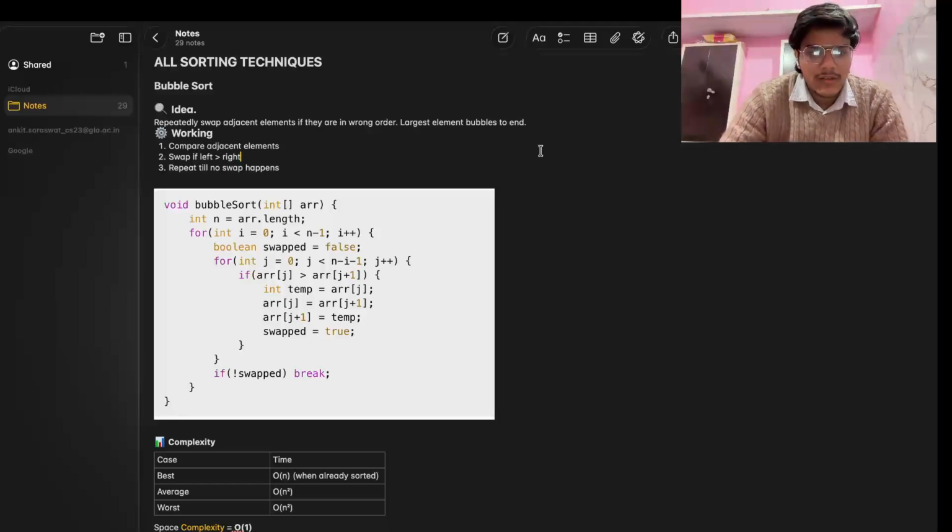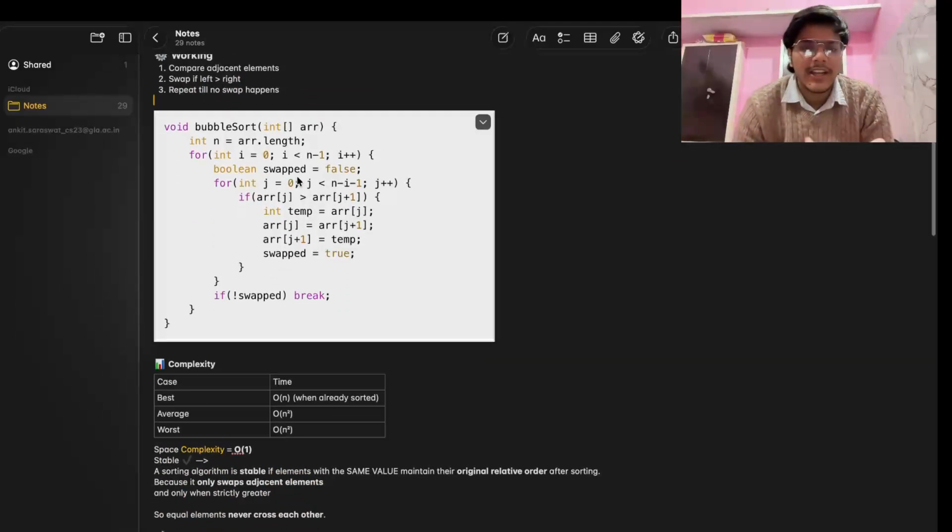In bubble sort, we repeatedly swap the adjacent elements which are in the wrong order. Due to this repetitive swapping, the largest element comes to the end of the array. So in bubble sort, we compare adjacent elements and swap. If the left element is bigger than the right element, then we swap those elements, and we repeat till no swaps happen. So this is the basic idea of bubble sort, but how does bubble sort actually work?